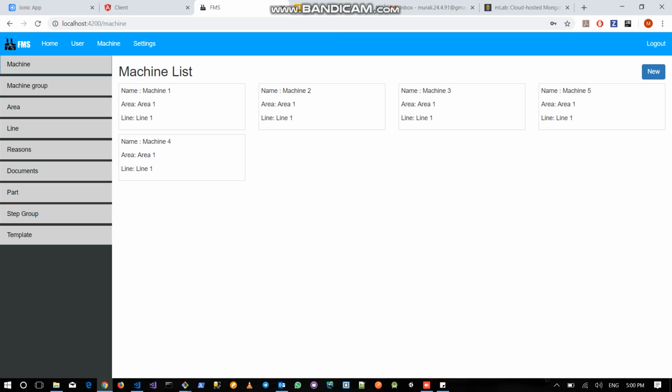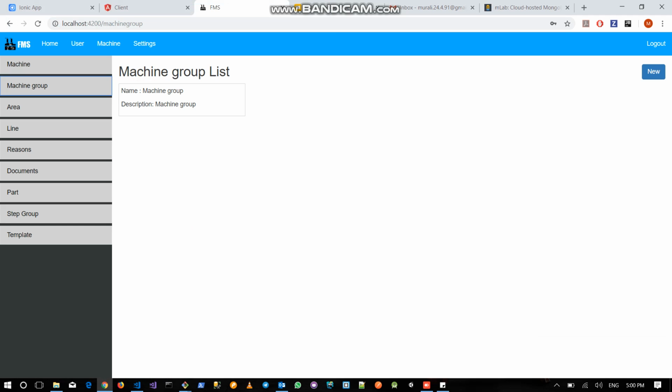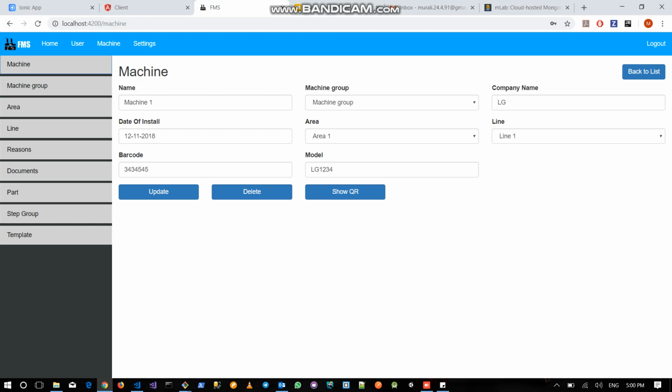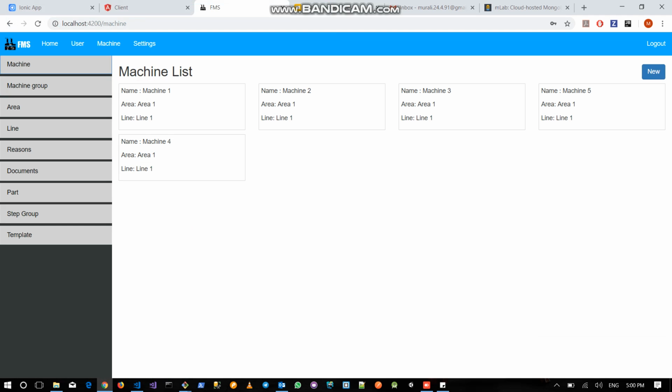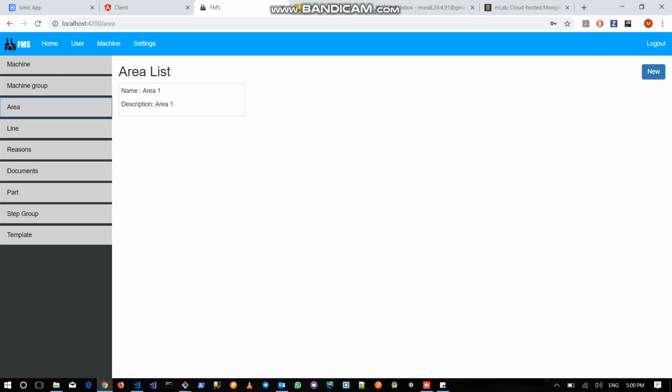So let's go to the machine group. We can group the machines into one group. So these are the different groups. Inside the machine, while creating it, we select which group it is going to belong to. And coming to the area, the entire factory is divided into areas.